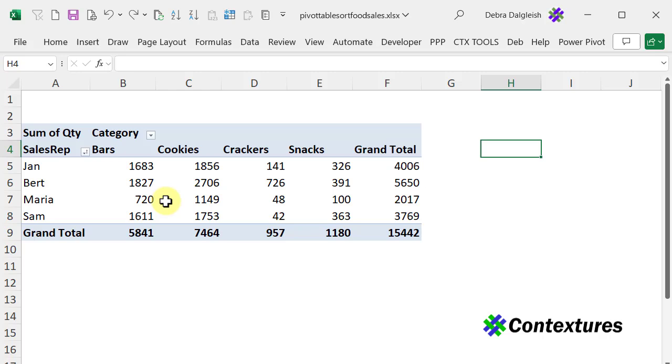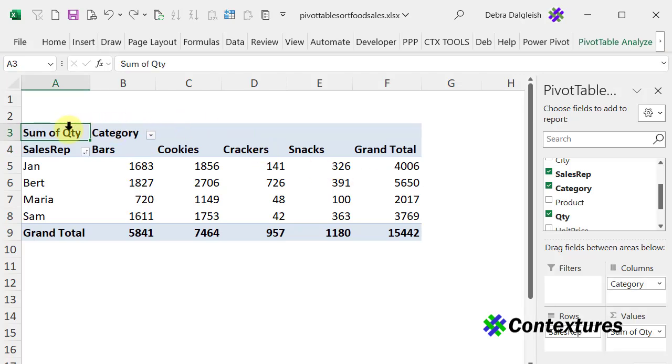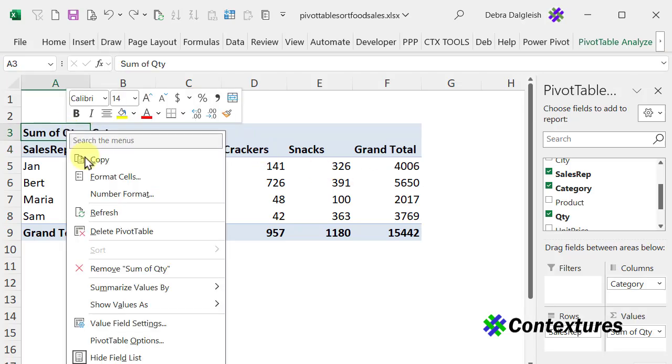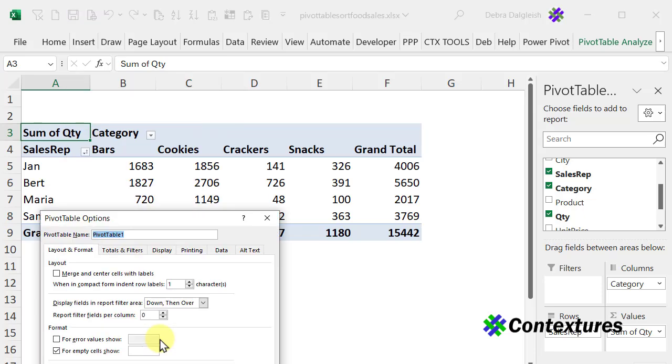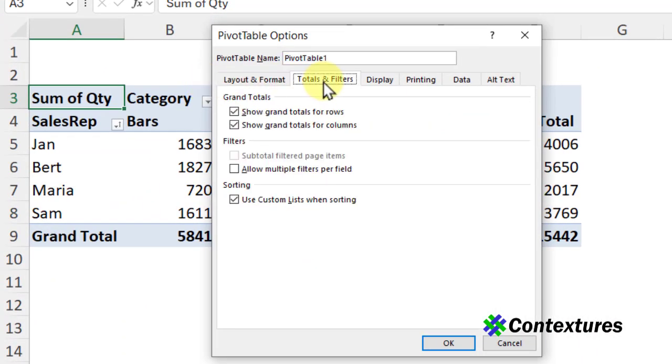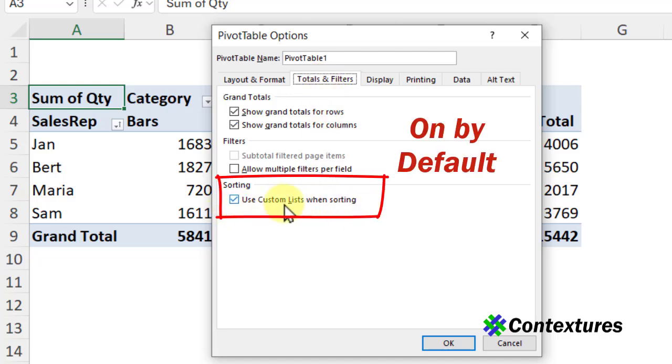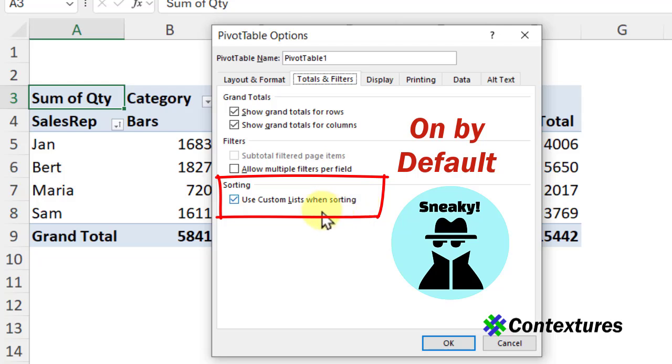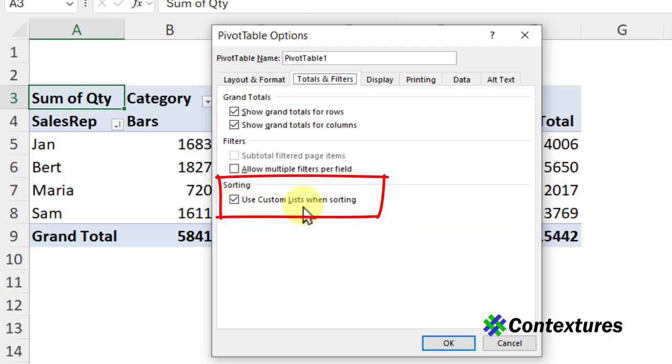To prevent it from happening in this pivot table, I can change a setting in the pivot table. And to do that, I'll right-click on any cell, go to Pivot Table Options, and in here, I'm going to Totals and Filters. And here's the setting we want to change. This is turned on by default when you install Excel. It says, "Use custom lists when sorting." And we don't want that.